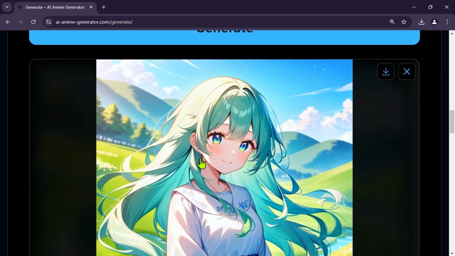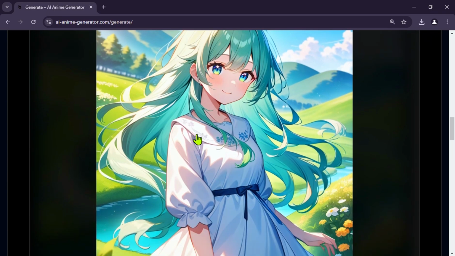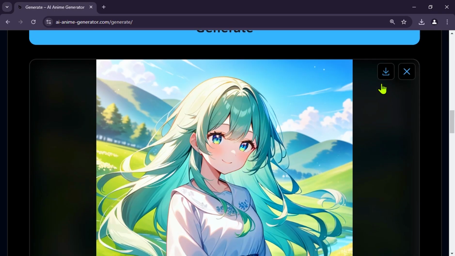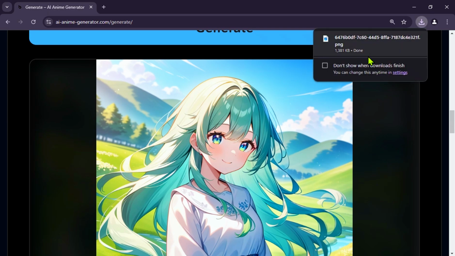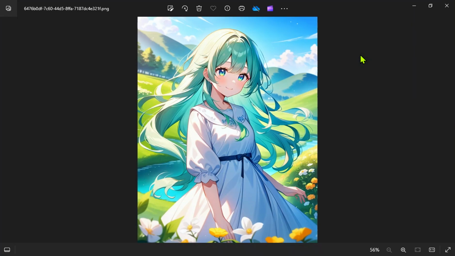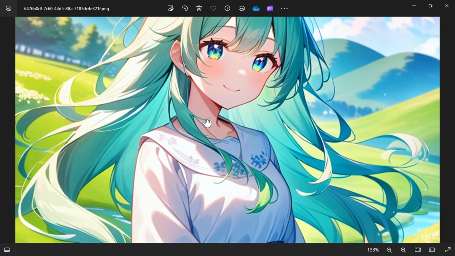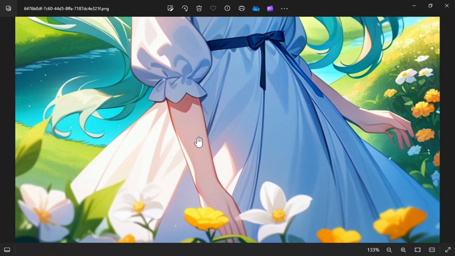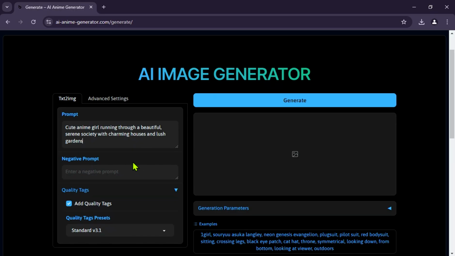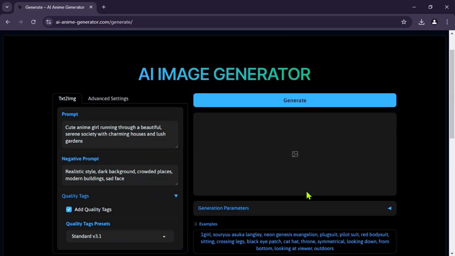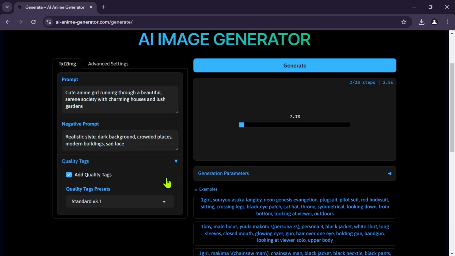Now, here's the image. You can see it has generated in a high-quality anime style. If you like or you are satisfied with the result, you can download it by clicking here on the Download button. You can see that it generates a high-quality, accurate image based on the prompt I provided. If you want to generate another image, simply follow the same steps. You can generate unlimited images, and it's totally free.